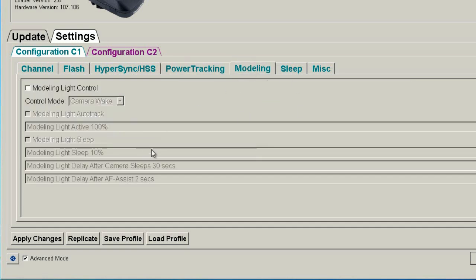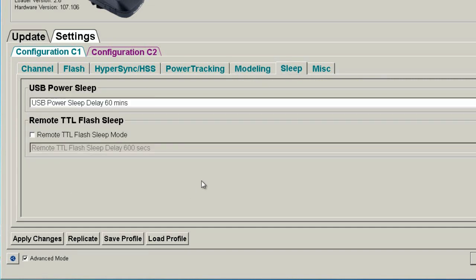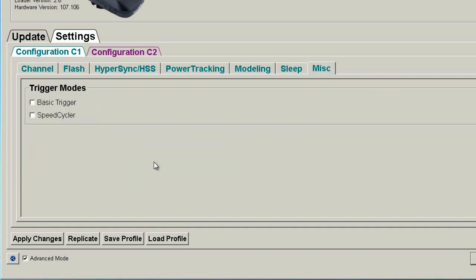The modeling lamps, again, something that we are going to use in a setup which uses studio strobes, which have compatible Pocket Wizard adapters. And then we have things associated with USB power sleep modes or remote TTL flash sleep modes. And then we have a couple of miscellaneous options that we'll be talking about again a little bit later. So I just want to make that note again.